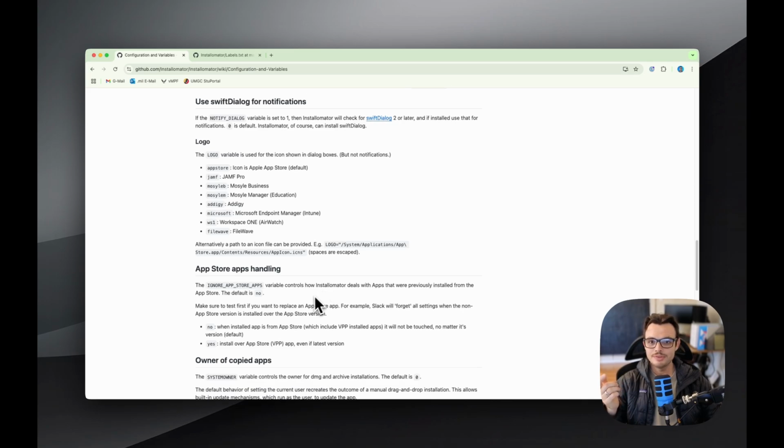Moving on to the last one, which is App Store apps handling. This just determines if you want to ignore apps installed from the App Store or not. I have mine set to no because App Auto Patcher is the only way we deploy updates to applications, so I do want to update apps from the App Store. Now let's move on to App Auto Patcher.